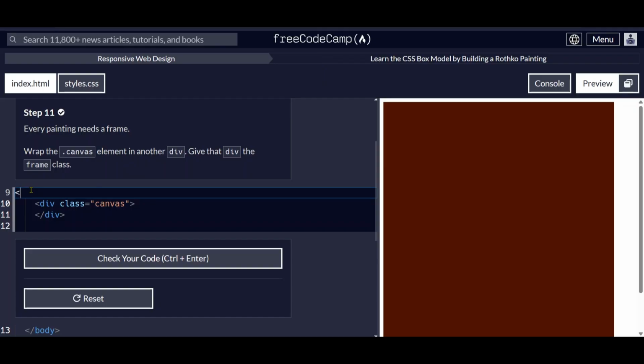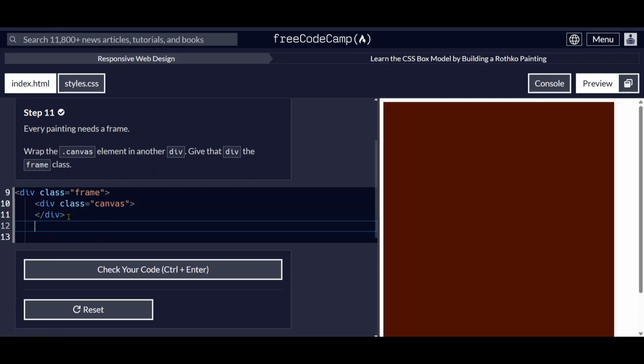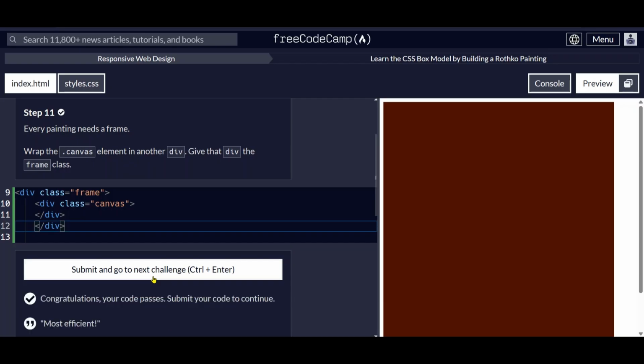Let's proceed with step 11, shall we? Every painting needs a frame, huh? Materialistic world. Anyhow, let's wrap our canvas with another division element with the class set to frame.